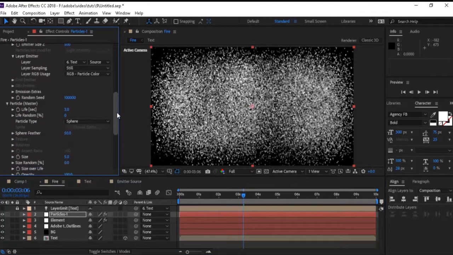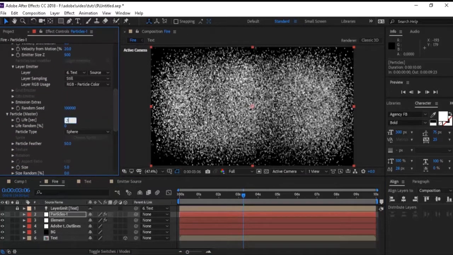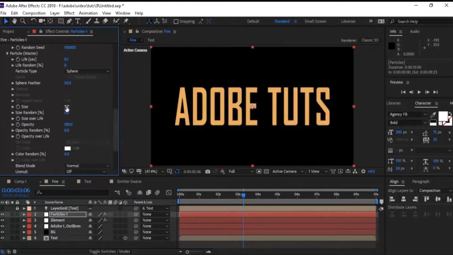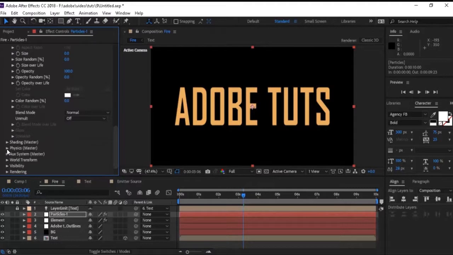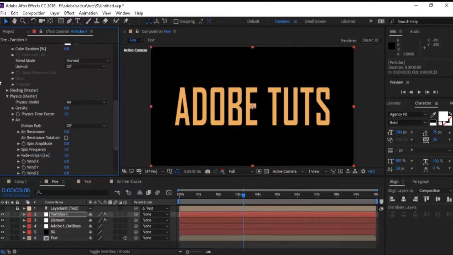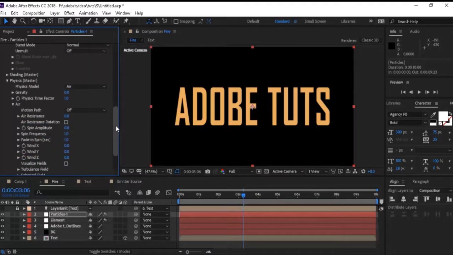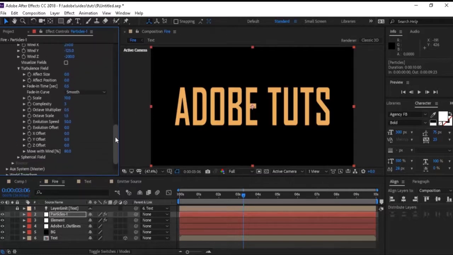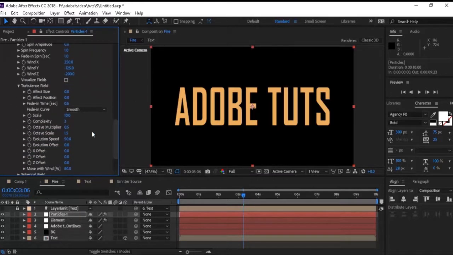Now go to Particles. Change Life to 0.1 and Size to 0. Go to the Physics section and to Air. Change Wind X to 250, Wind Y to -125 and Wind Z to -200. Now go to the Turbulence field. Change Effect Position to 10. Fade in Time to 0.2 seconds.